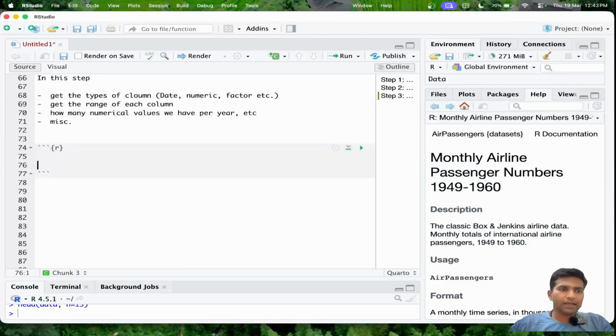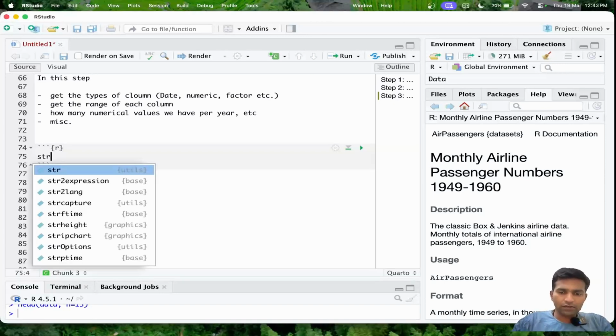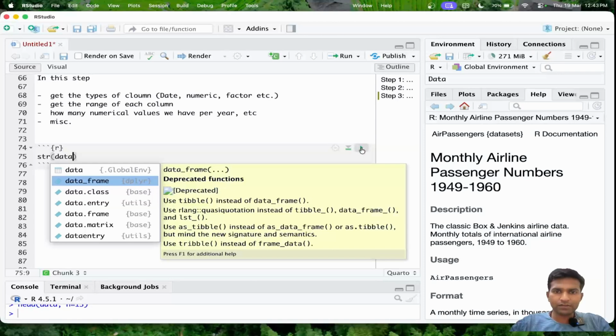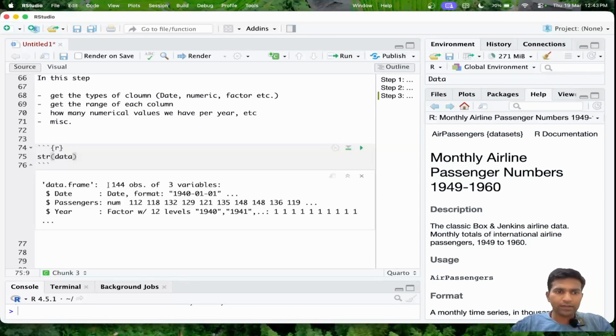For that, I have added a code block here. The structure of data gives us how many rows and how many columns are there in the data set. We have 144 rows and 3 columns. The first column is a date; the data type of the first column is date. The second column is passengers, the number of passengers per month. This column also has 144 values.